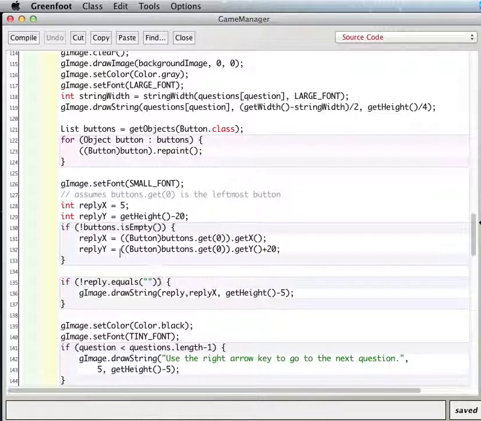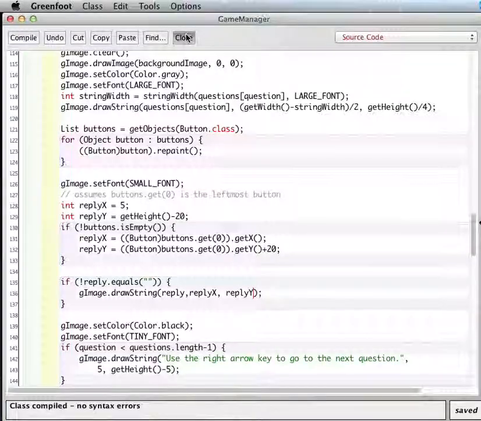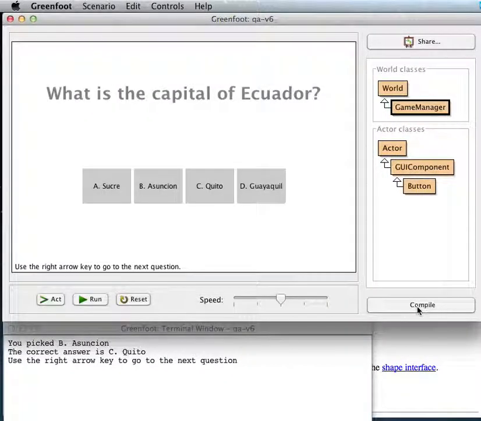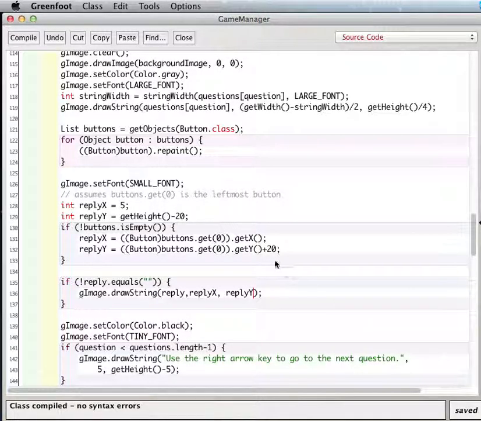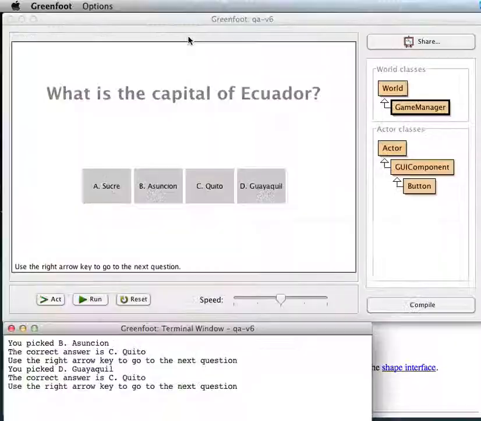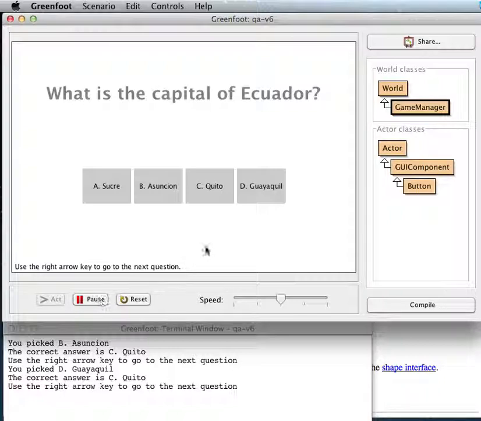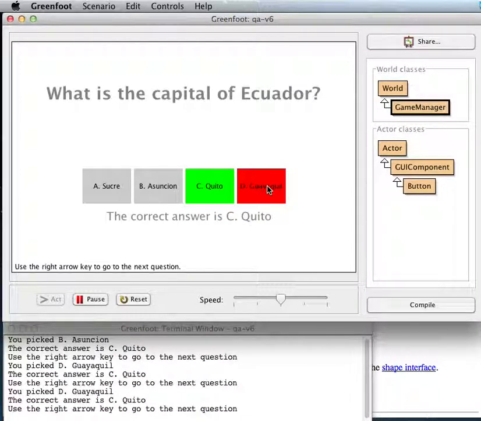Oh, but I'm using get height instead of reply Y. Maybe that's my problem. So I'm going to paste that on there. Compile, run, pick the wrong answer. Oh, now it's too high. I can see it behind the buttons. So we're on the right track here. Let's make it plus 60. Hey, I like that.